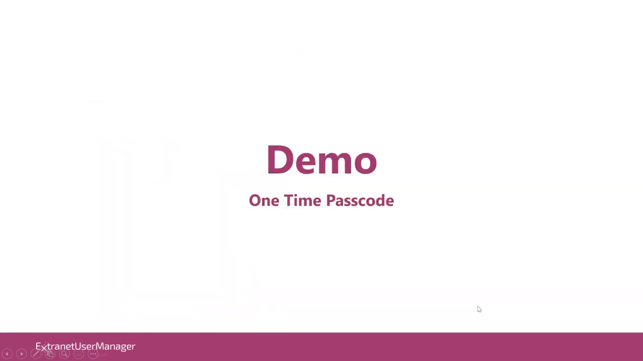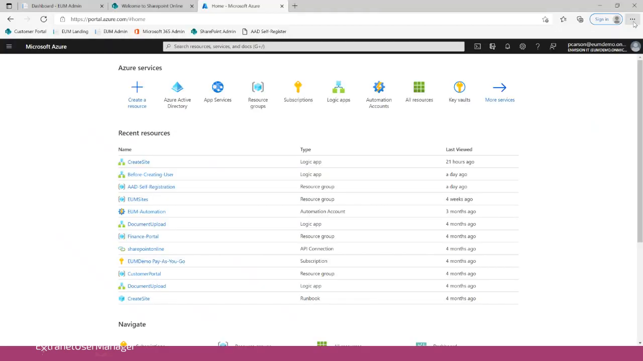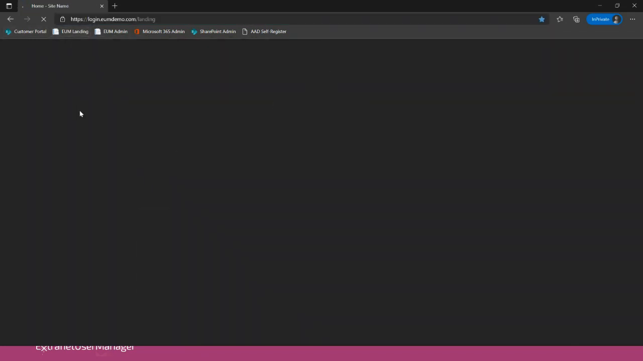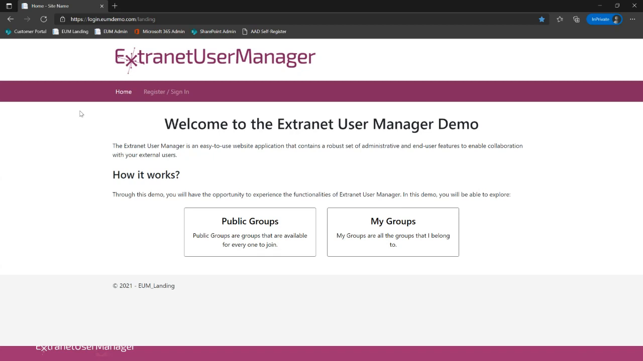So let's actually go through a demo of that scenario. What I'm going to do is start a brand new InPrivate window here. And I'm actually going to use our Extranet User Manager portal product. Now, I'm not going to spend a lot of time today talking about our Extranet User Manager product, but basically we use one-time passcode as part of it.